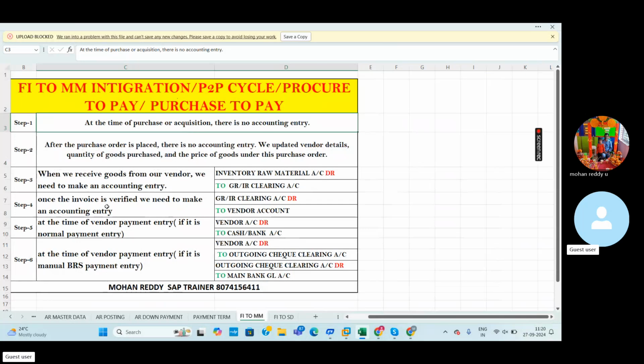Again, after invoice verification, once the invoice is verified, we need to make an accounting entry. Here we need to reverse the GRIR clearing account debit to the vendor account. So the final entry is inventory raw material account debit to vendor account. This is the final entry, but for invoice checking based on the purchase order, we mention two entries: inventory raw material account debit, GRIR clearing account credit, and again GRIR clearing account debit, vendor account credit. This is the entry when we receive goods and services from a vendor or supplier.